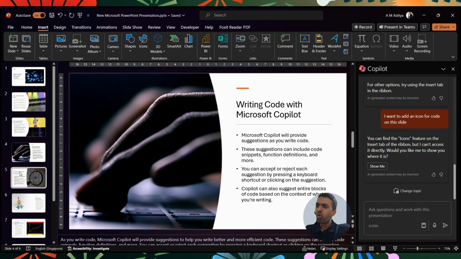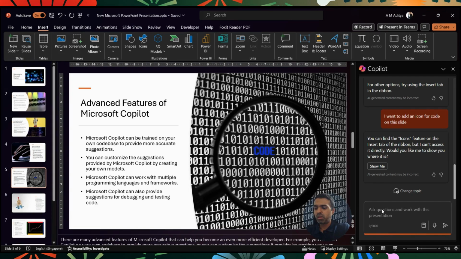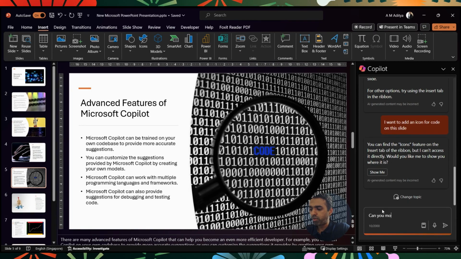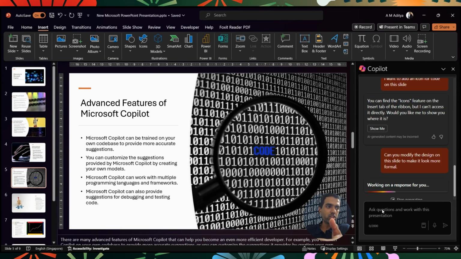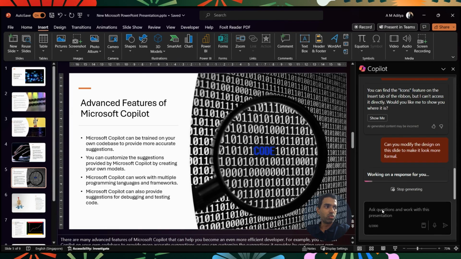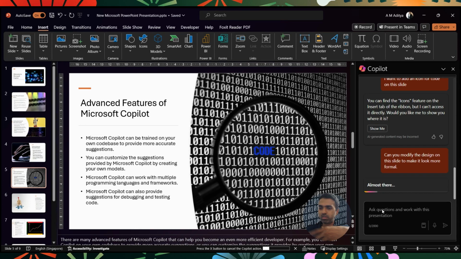Let's try to see if it can modify the design. So let's say, can you modify the design of the slide to make it look more formal? Again, I've never tried this before. It's just to see whether it works or not. So let's try. Let's see if it works well and good. If it doesn't, we'll know as well. We'll know what it gives you.